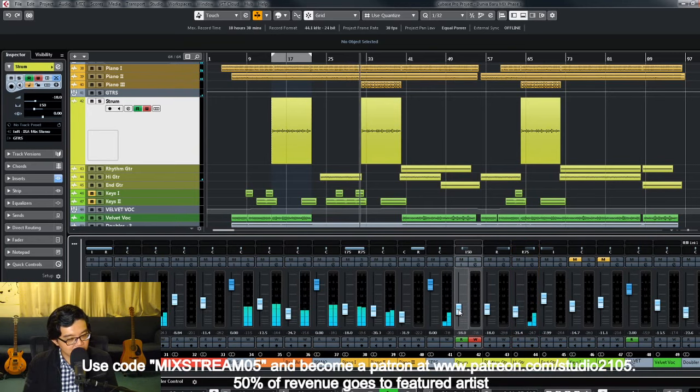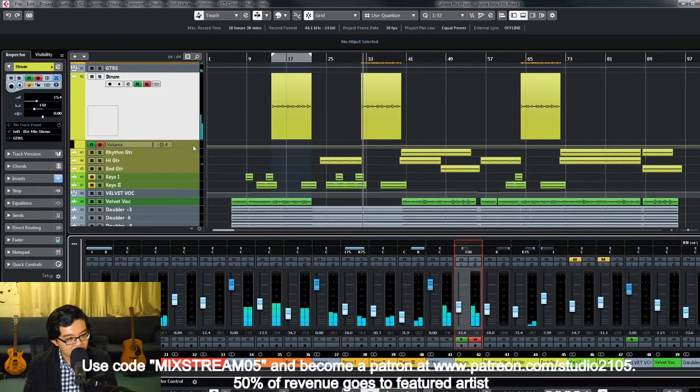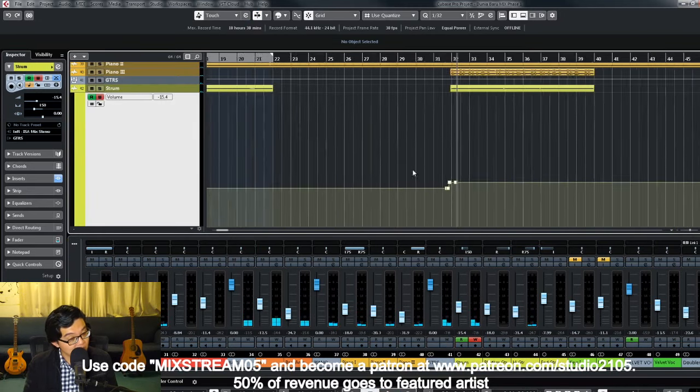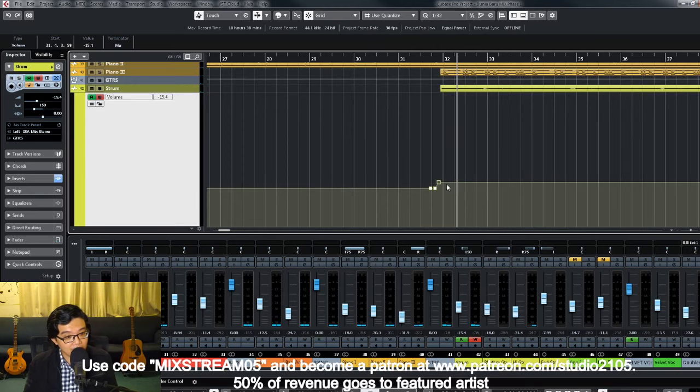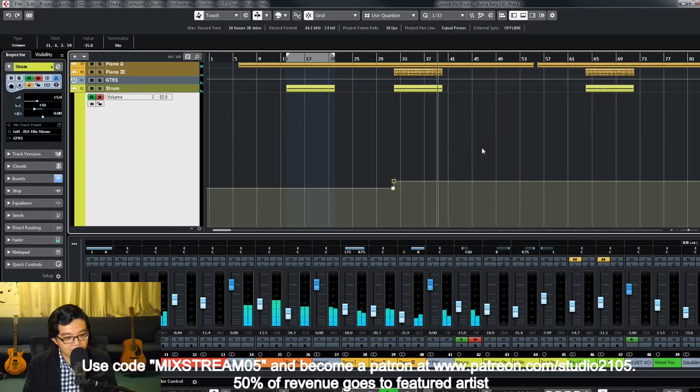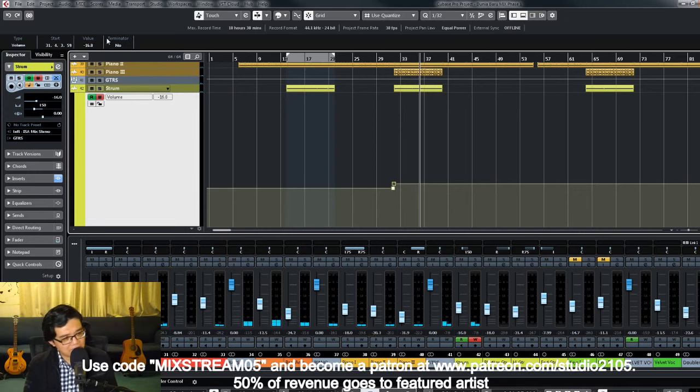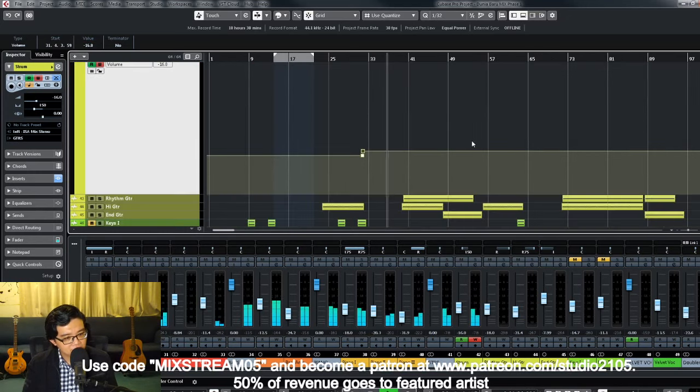Here, this needs to be automated. Okay, because obviously now it's much busier. So this drum part is going to be automated a little bit louder. 1 dB, maybe less. Oh my bad, that's not 1 dB, that's like 3 dB just now, right? Yep, that's what it needs.